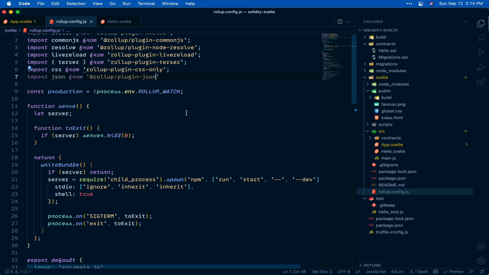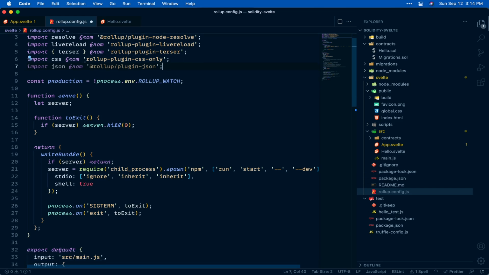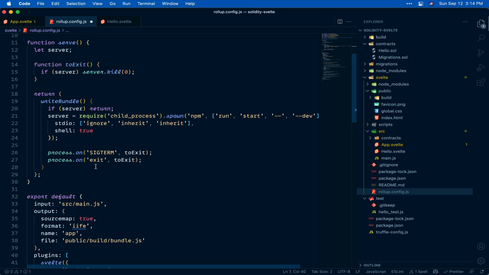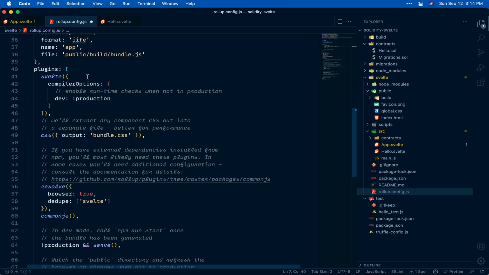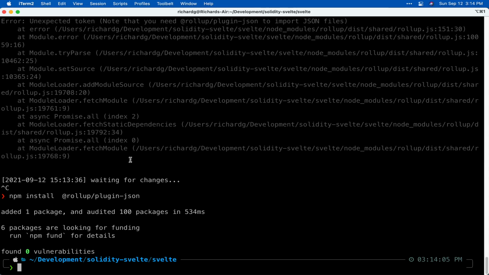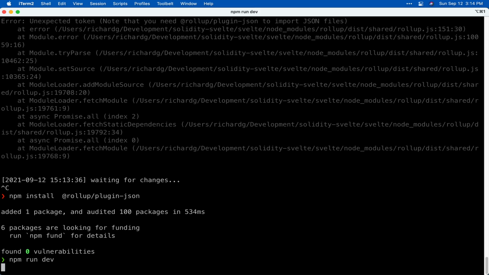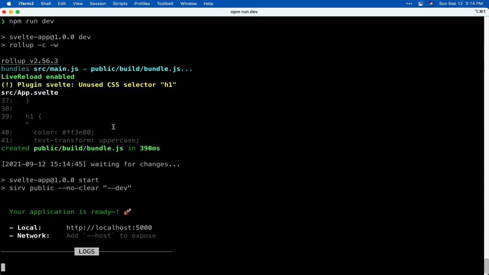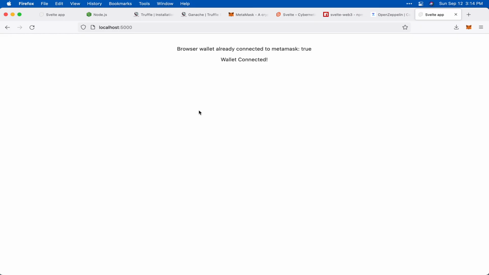So we'll need to import it here, and then I think we just need to add it somewhere in our plugins here. I don't know, after CommonJS seems to feel like a good place to me. Add it there, come back here, give it a restart, and no error messages. It's complaining about our CSS being unused. That's okay. Let's go check out the actual page.